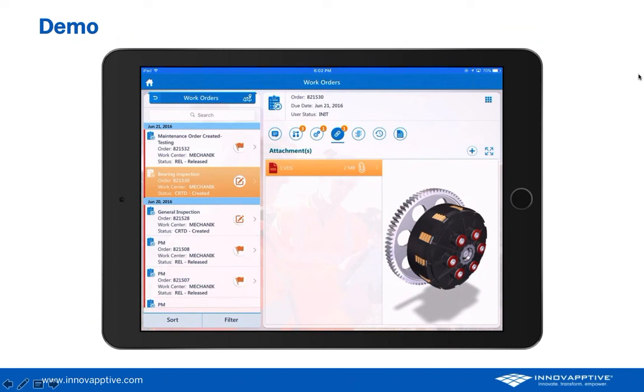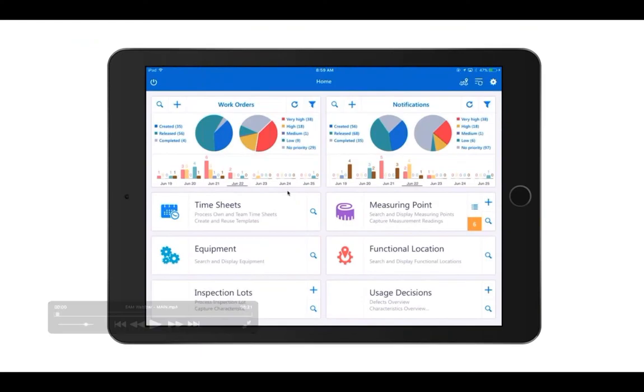So focus on the mobile solution. And then the next point would be on the configurability aspect, that is the RACE. So for the solution itself, I'm going to focus on just some standard processes in a typical maintenance technician's life, right? So processing work orders, processing notifications, your timesheets, equipment or functional location inspections, usage decisions. These are key functions, right?